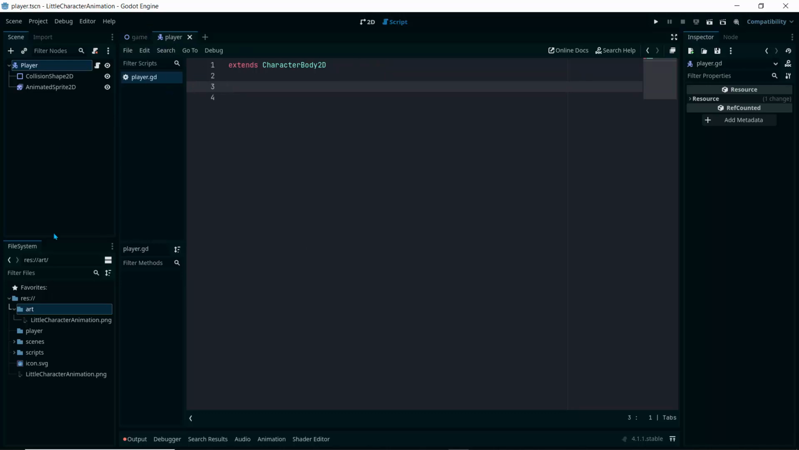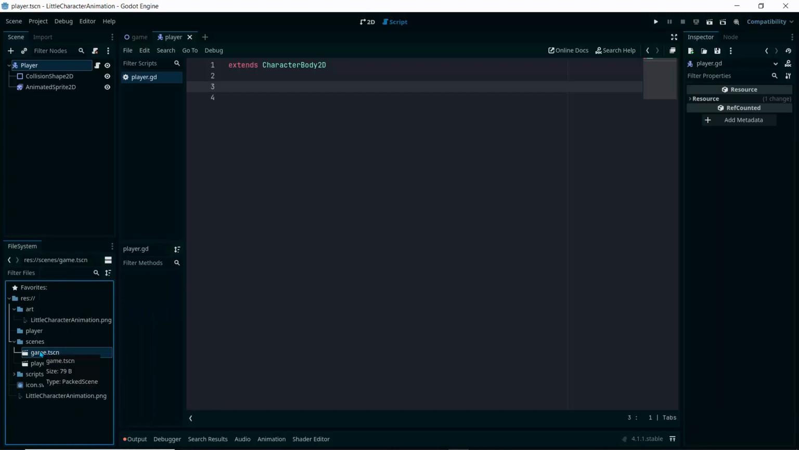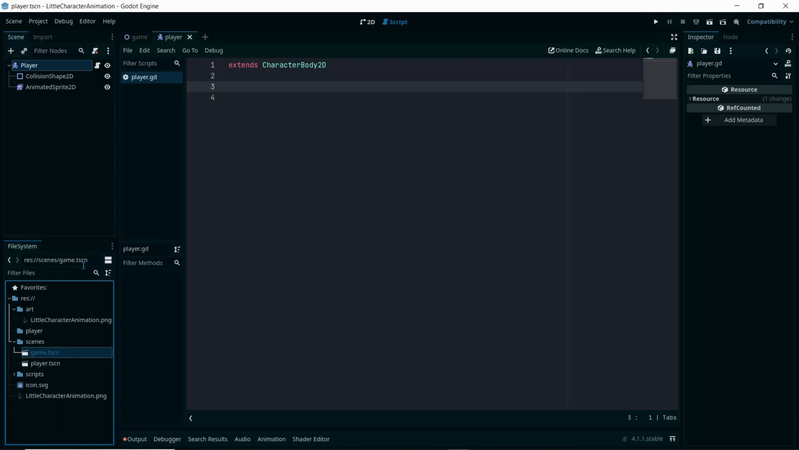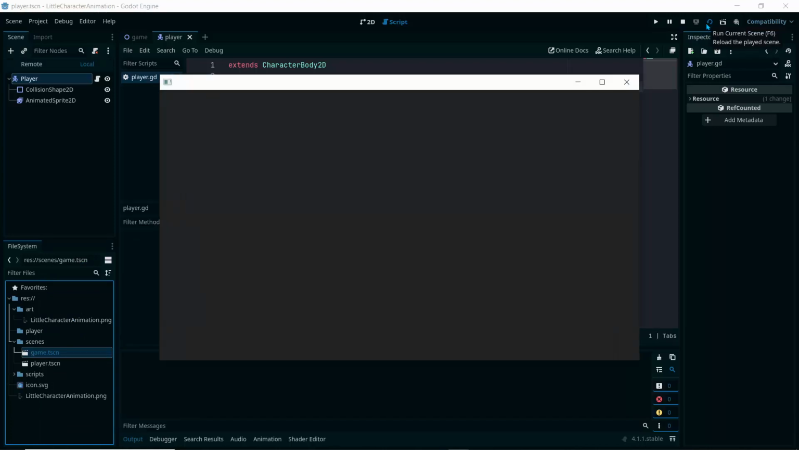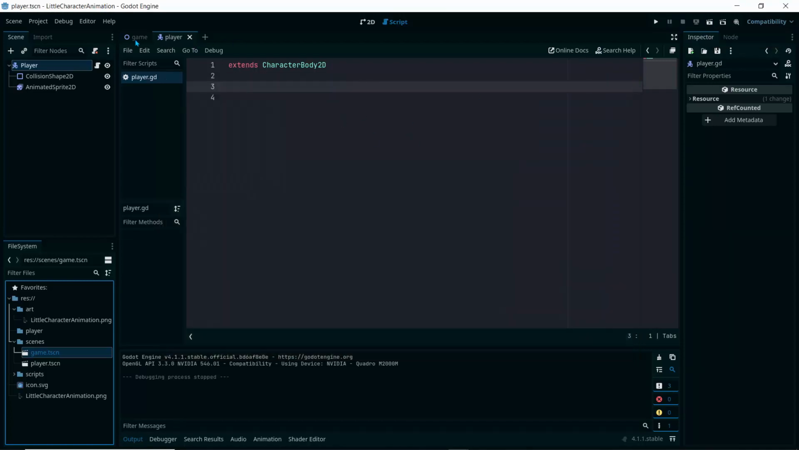Right here, if we go to our scenes, in our main scene, let's right click and set this as our default scene. So, set as main scene. Each time I play the scene, our game scene is going to be our main scene, but we haven't instantiated our player, so we can't see anything.